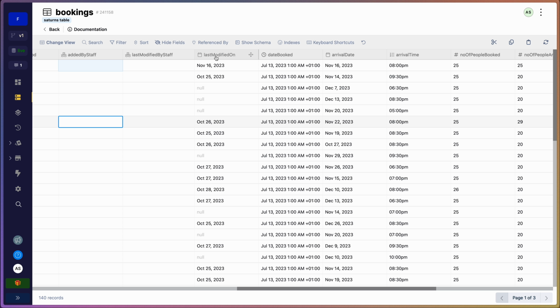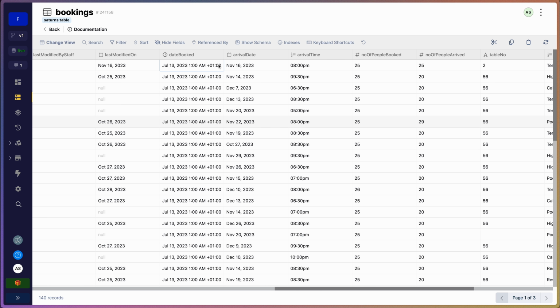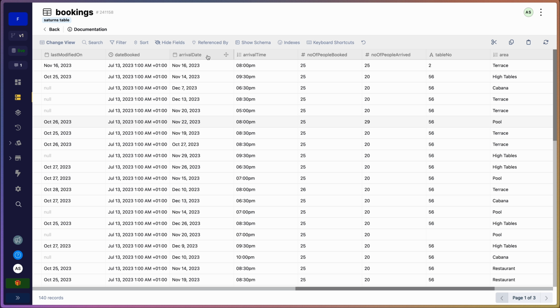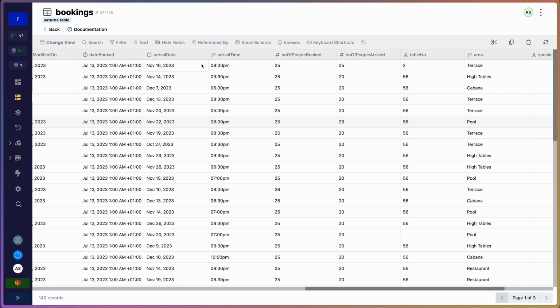All right, then we have the last modified on. So basically, this is connected to this field over here. So whenever you have a staff member editing a record, we also make sure to create a timestamp for that. Okay, then we have our date booked. So this is the date that the booking was made. And then we have the arrival date, the date that the customers are going to be showing up.